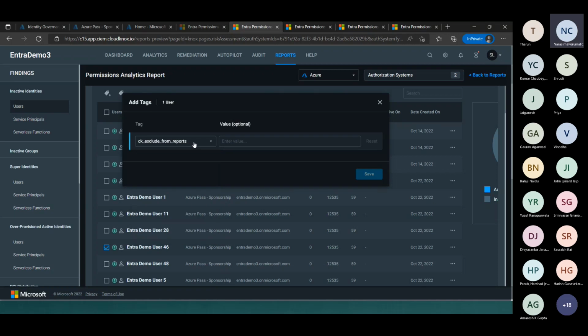Suppose you want the users to be excluded from the PCI score processing. Suppose you feel that this user is not required to be included in the PCI score index, and you want to lower down your score, then you can apply this tag CK exclude from PCI.